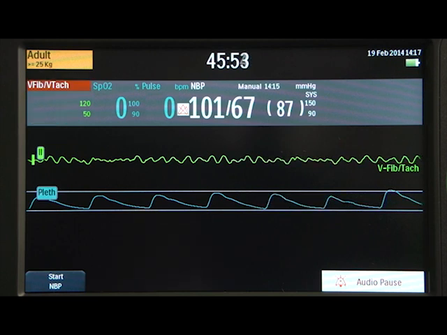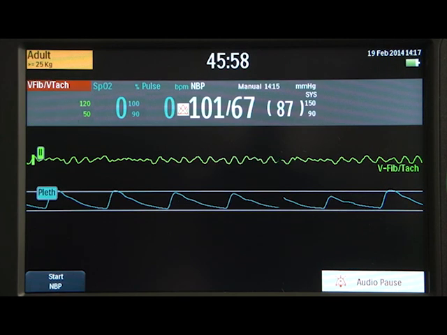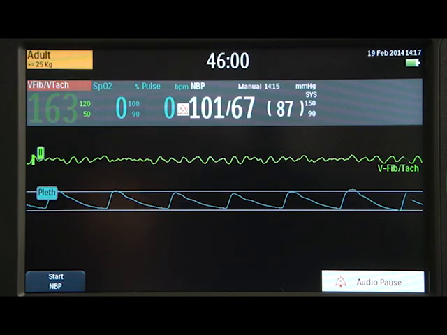The alarm message displays with a red background and sounds like this, or this.